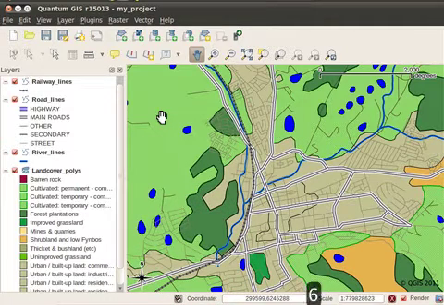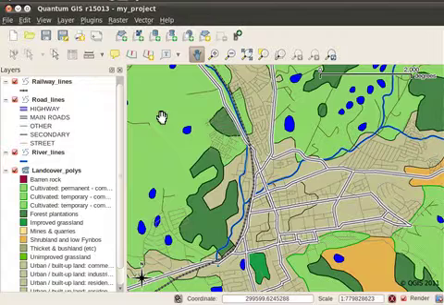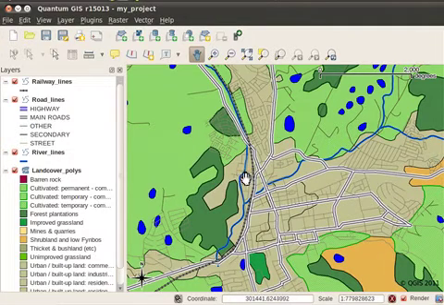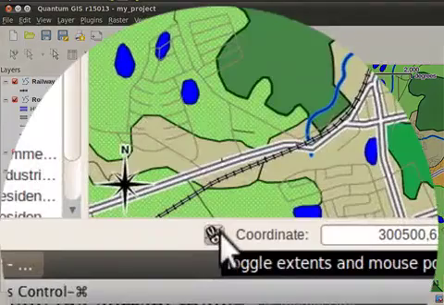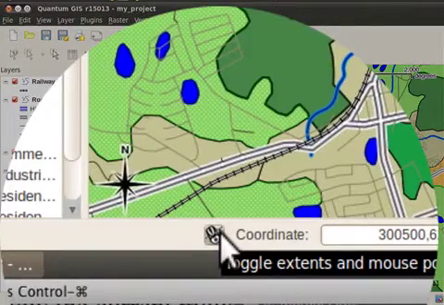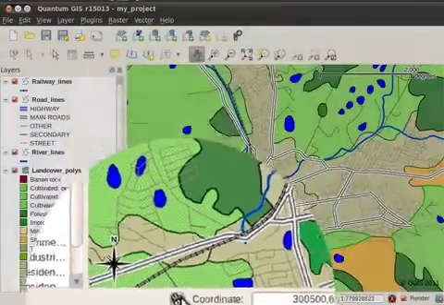Lastly, at the bottom of your window you have the status bar. The status bar will show the current mouse cursor position according to what units and coordinate reference system is specified in your project properties. The adjacent icon allows you to toggle between the extent of the current map view and the position of the map cursor.